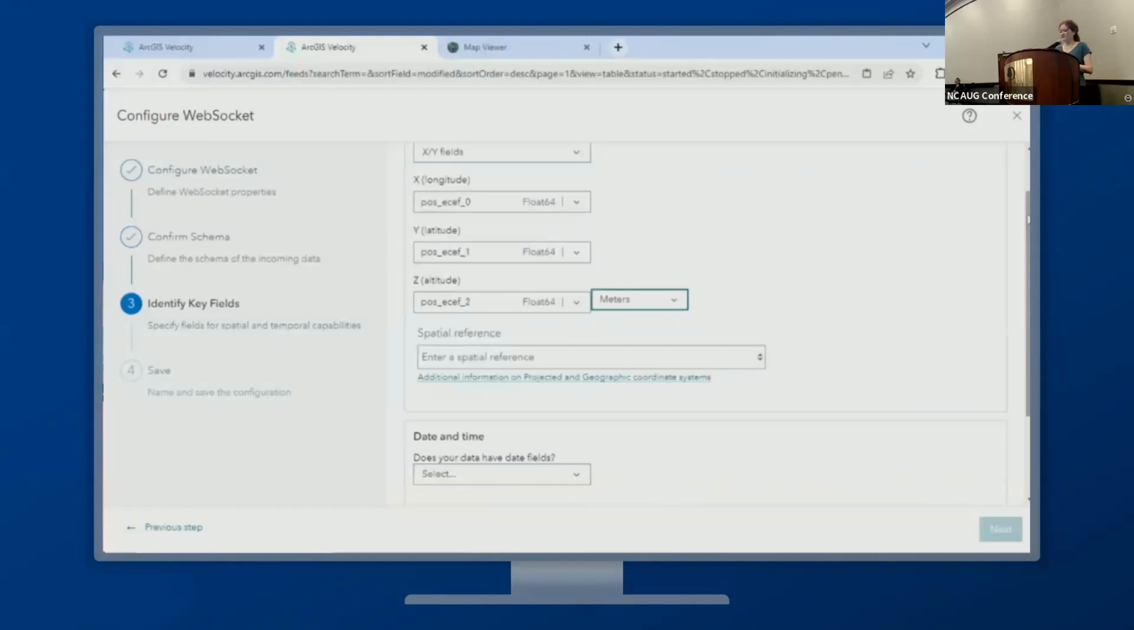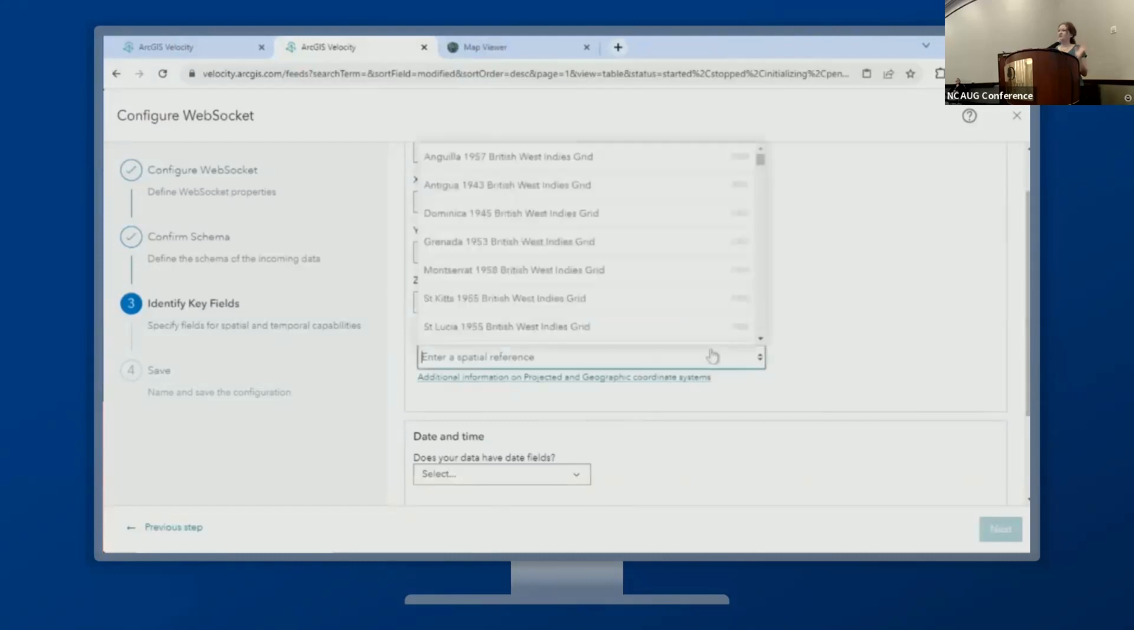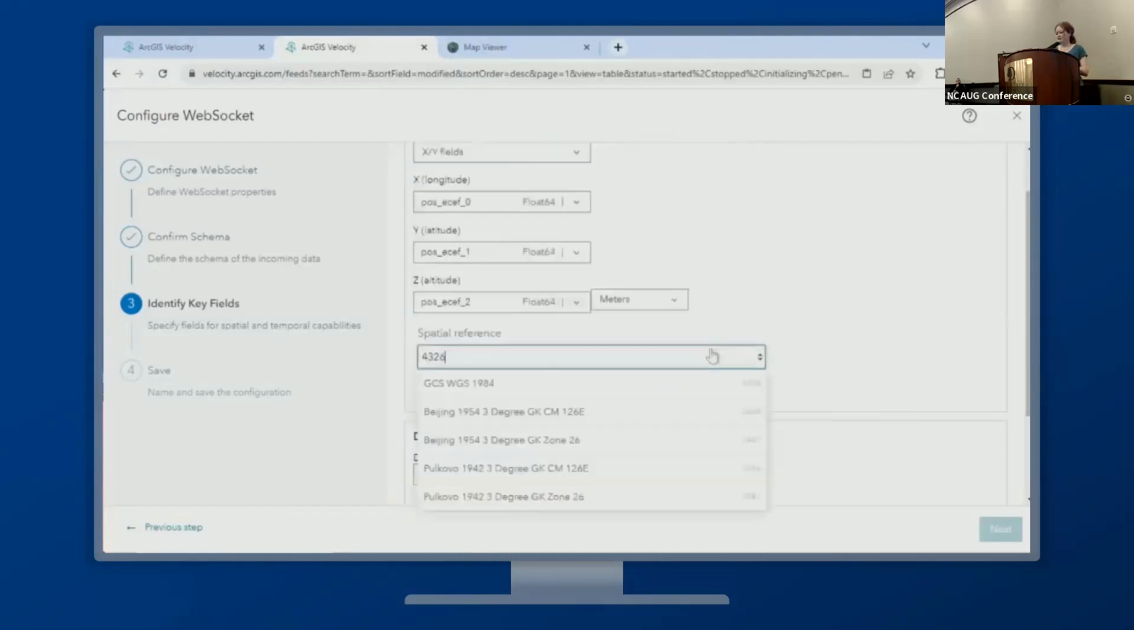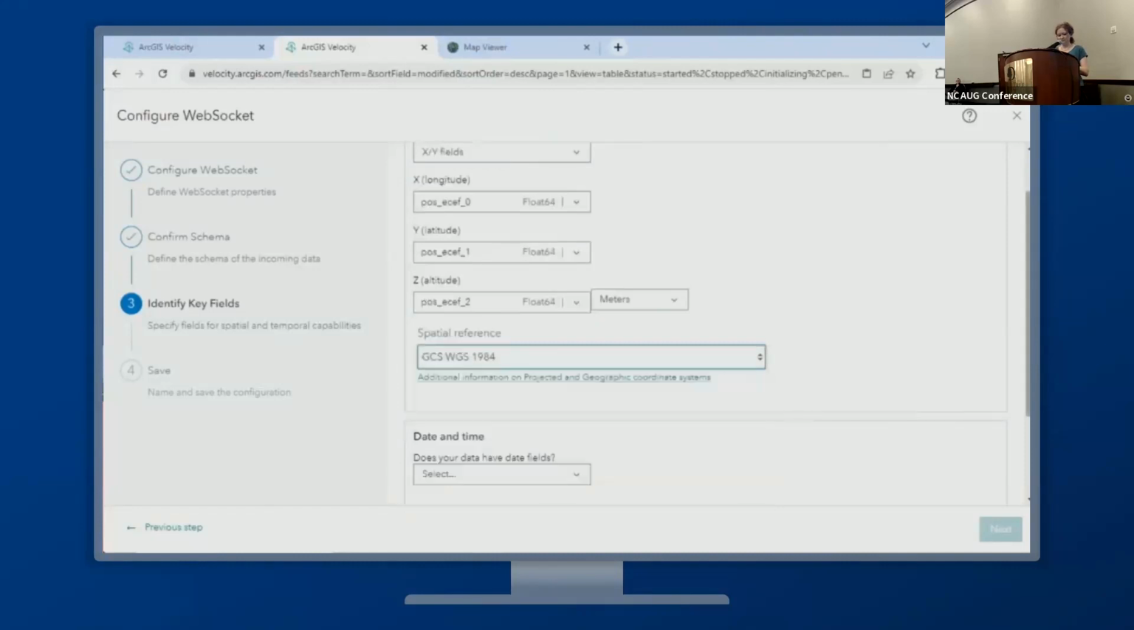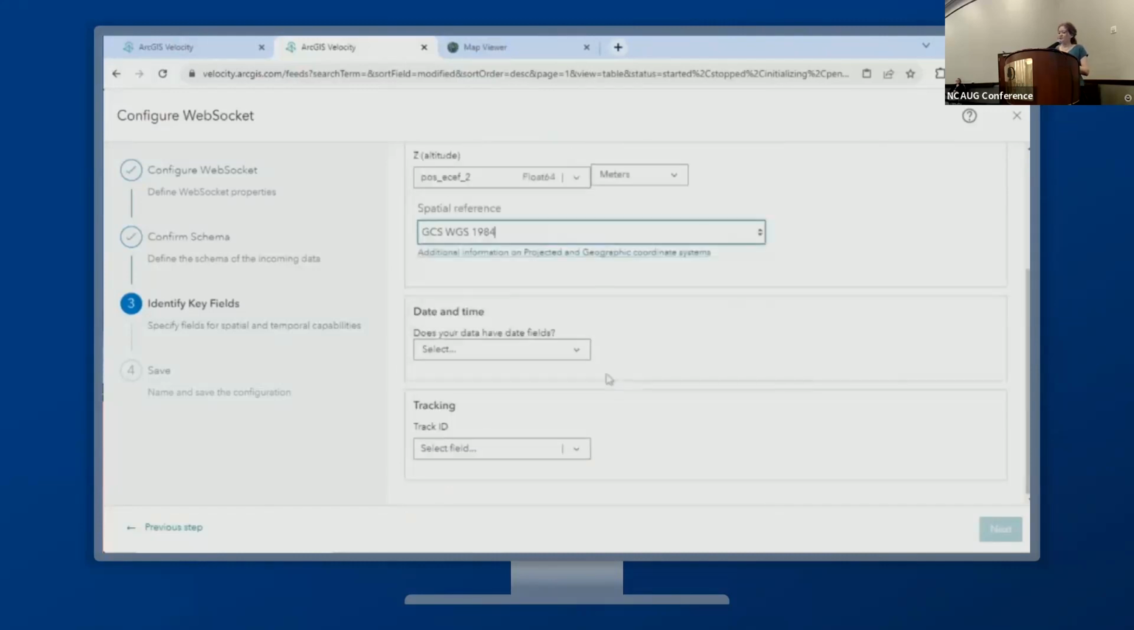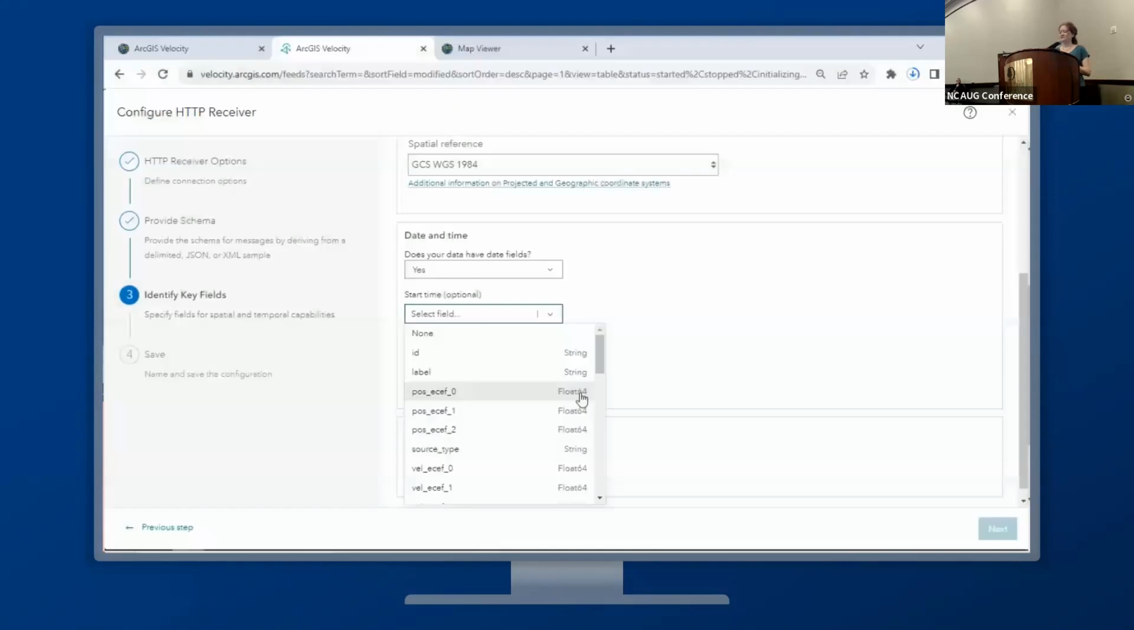And of course, in a lot of cases, when you're getting data with XY coordinates, the information is coming in WGS 1984, so you can set the spatial coordinate reference system there. Now, another important thing to set up is the date and time information. With real-time data, it's very important to be able to recognize the time and the date information that's inherent in the data. So you can select what field that's coming from as well.